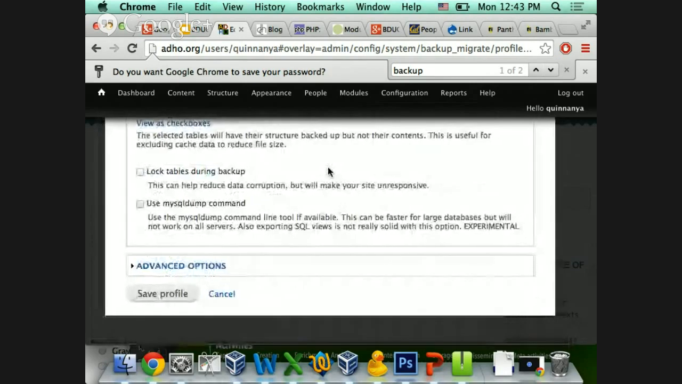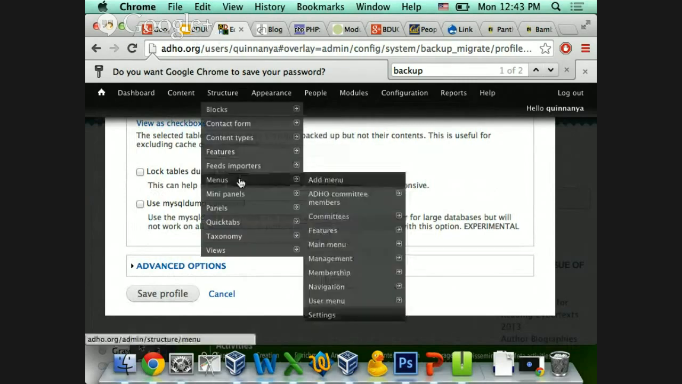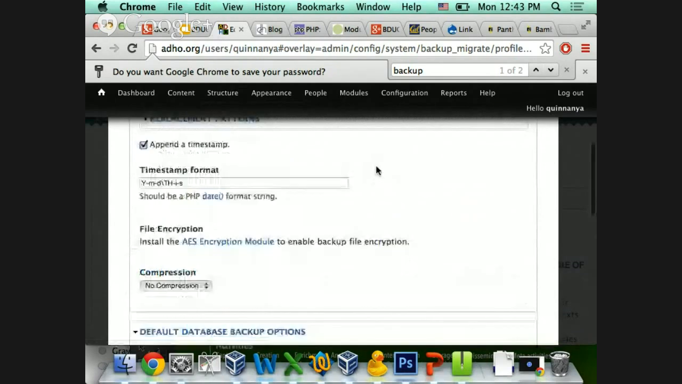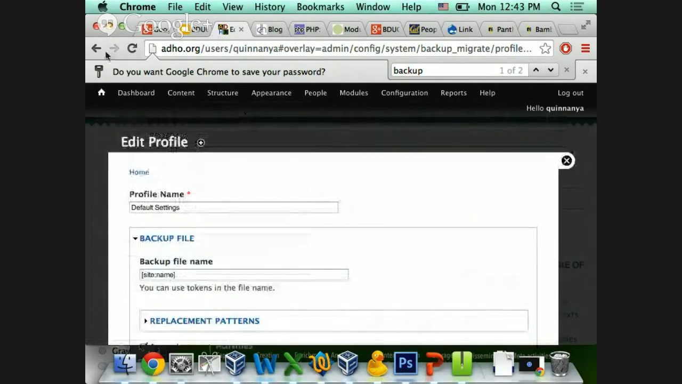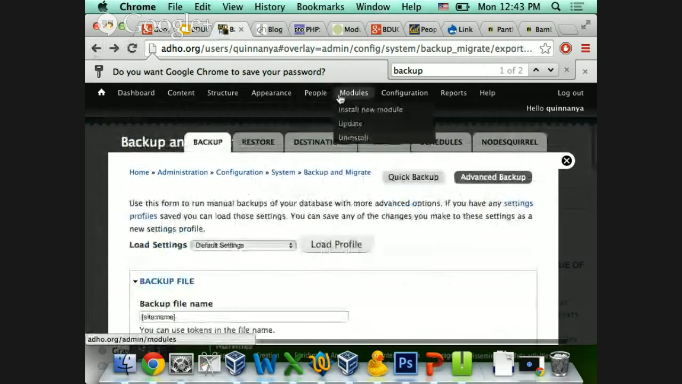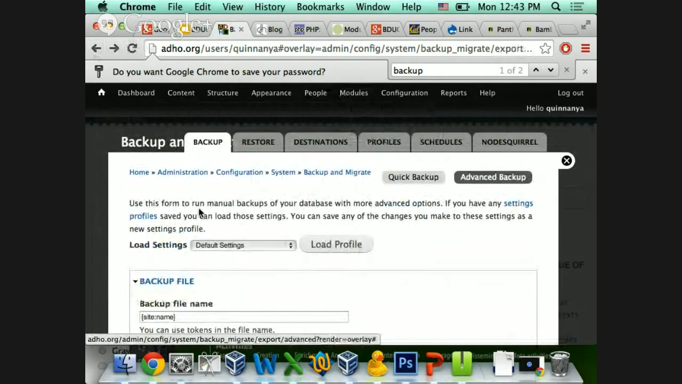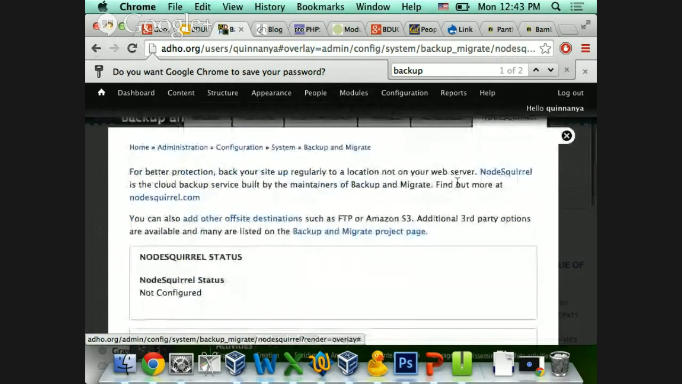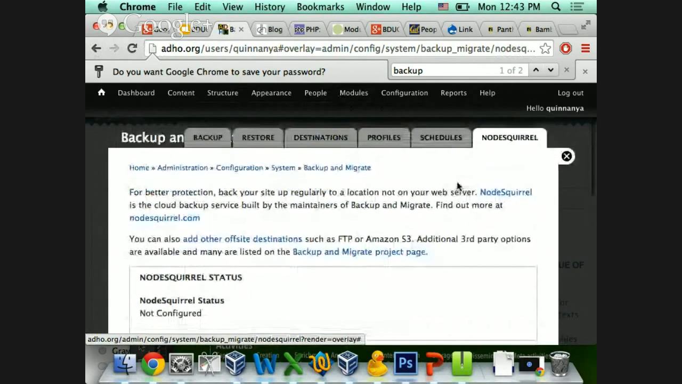Anything else on backing up and migrating? Why do you still have node scroll up in there on your backup page? I think that might have been a font thing. Oh, all right. Cloud service. What do you know?